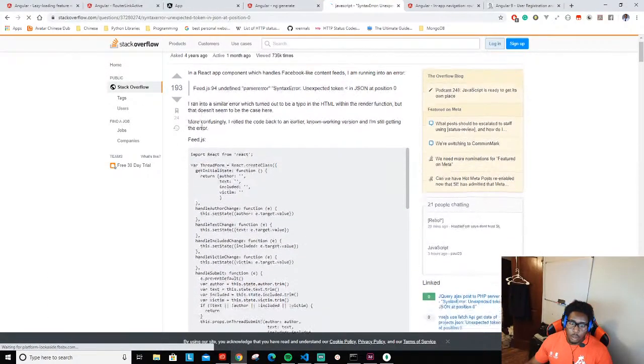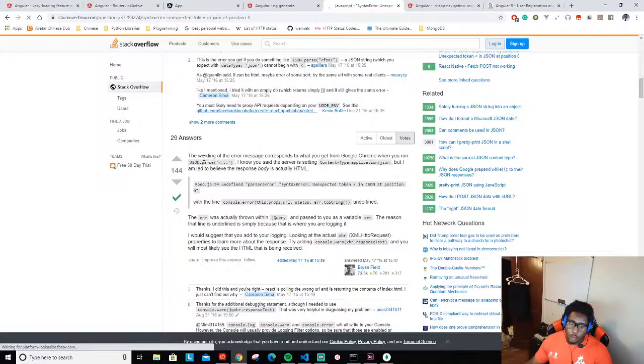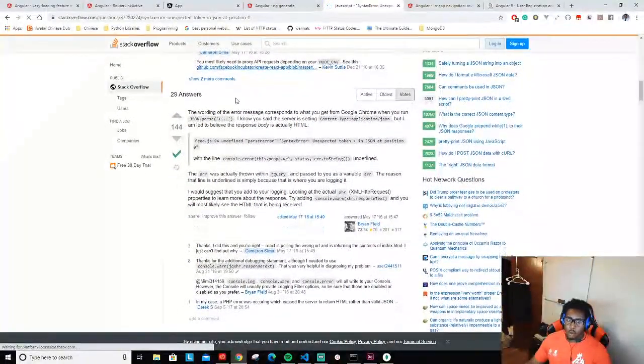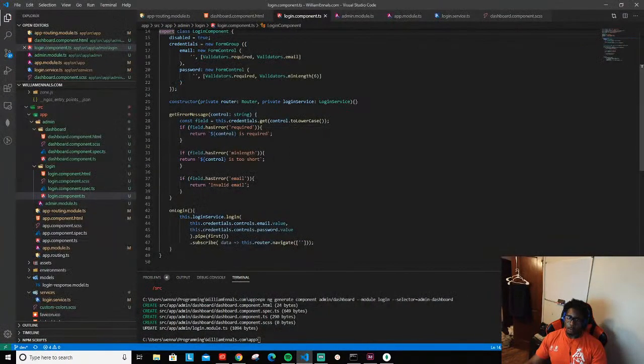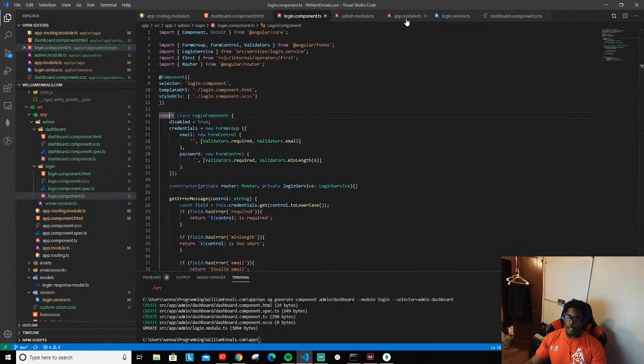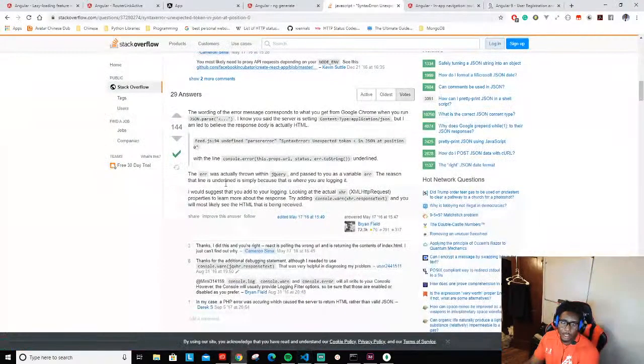So here, the wording of the error message corresponds to what you get from Google Chrome when you run JSON.parse. I know you said the server is setting content, but I'm led to believe that the response body is actually HTML. So the only thing I'm going to do here is take some of that stuff out for the JSON and all that, because if I got the raw response, it would be JSON. But I don't have the response set up like that.